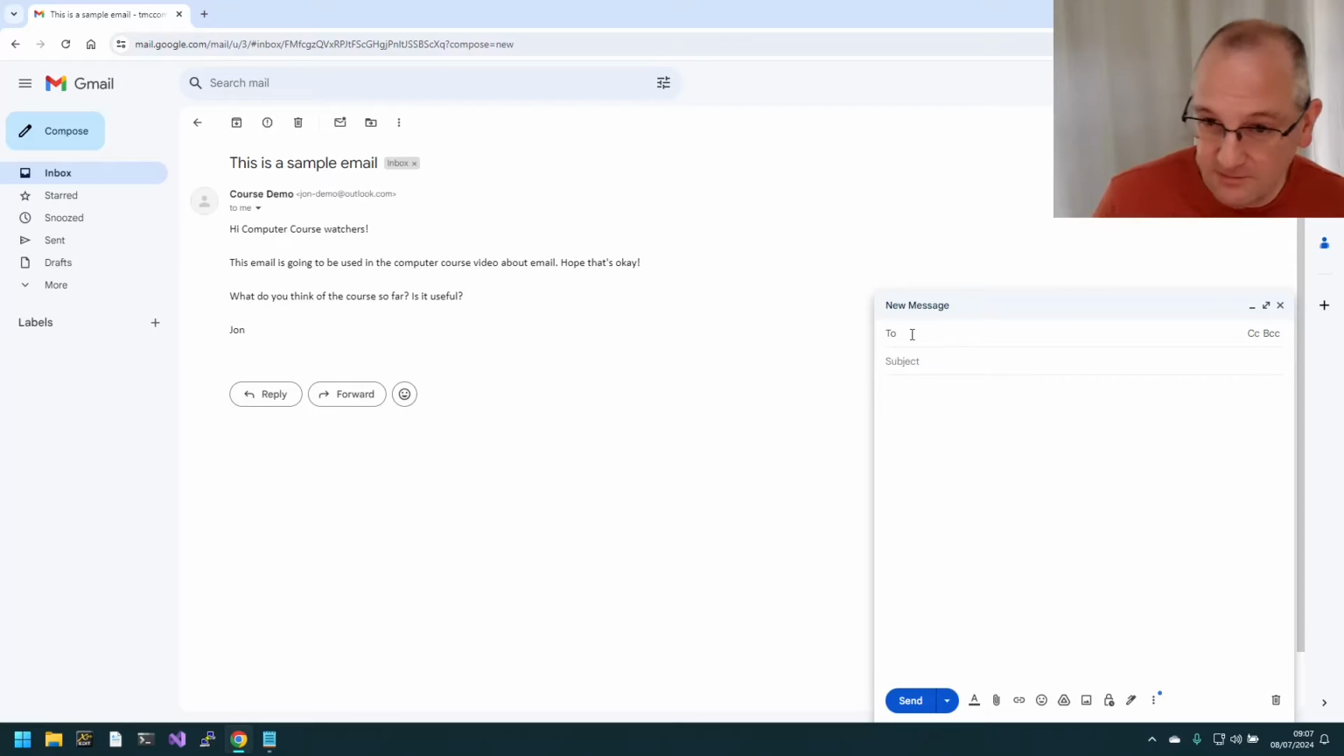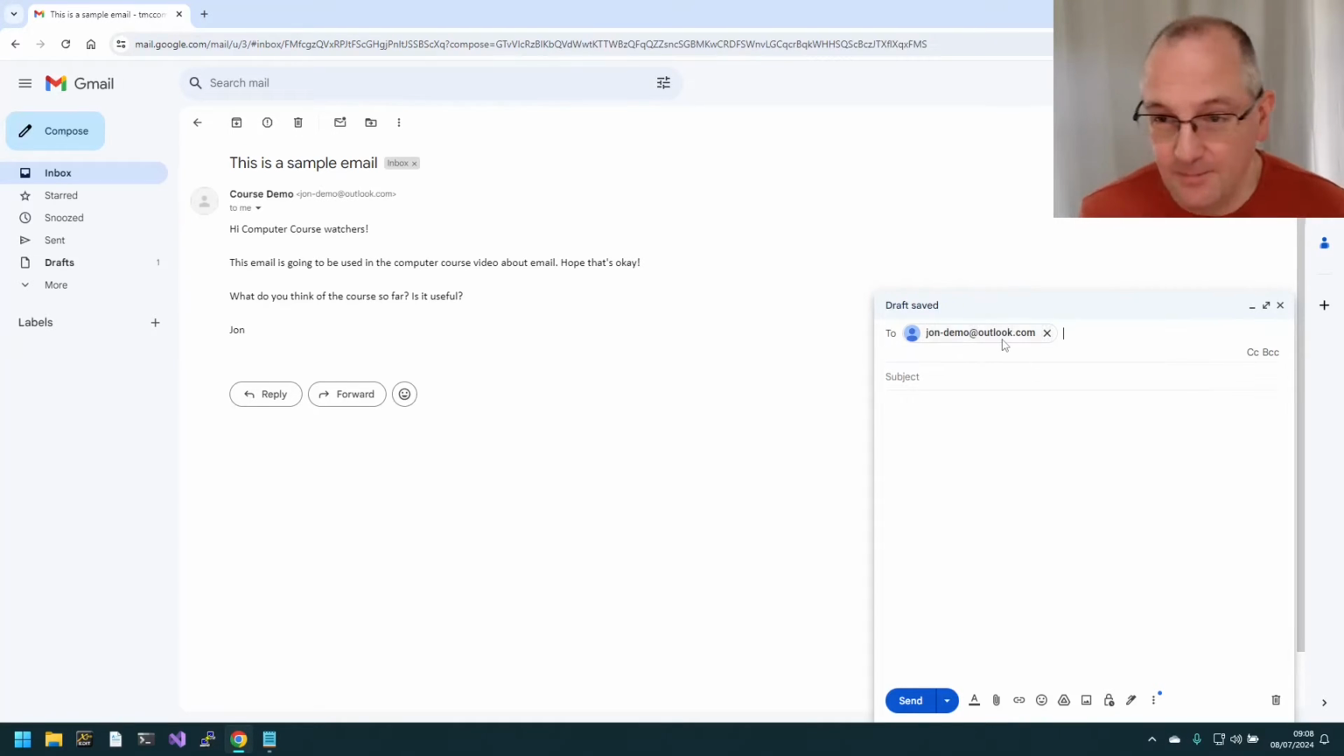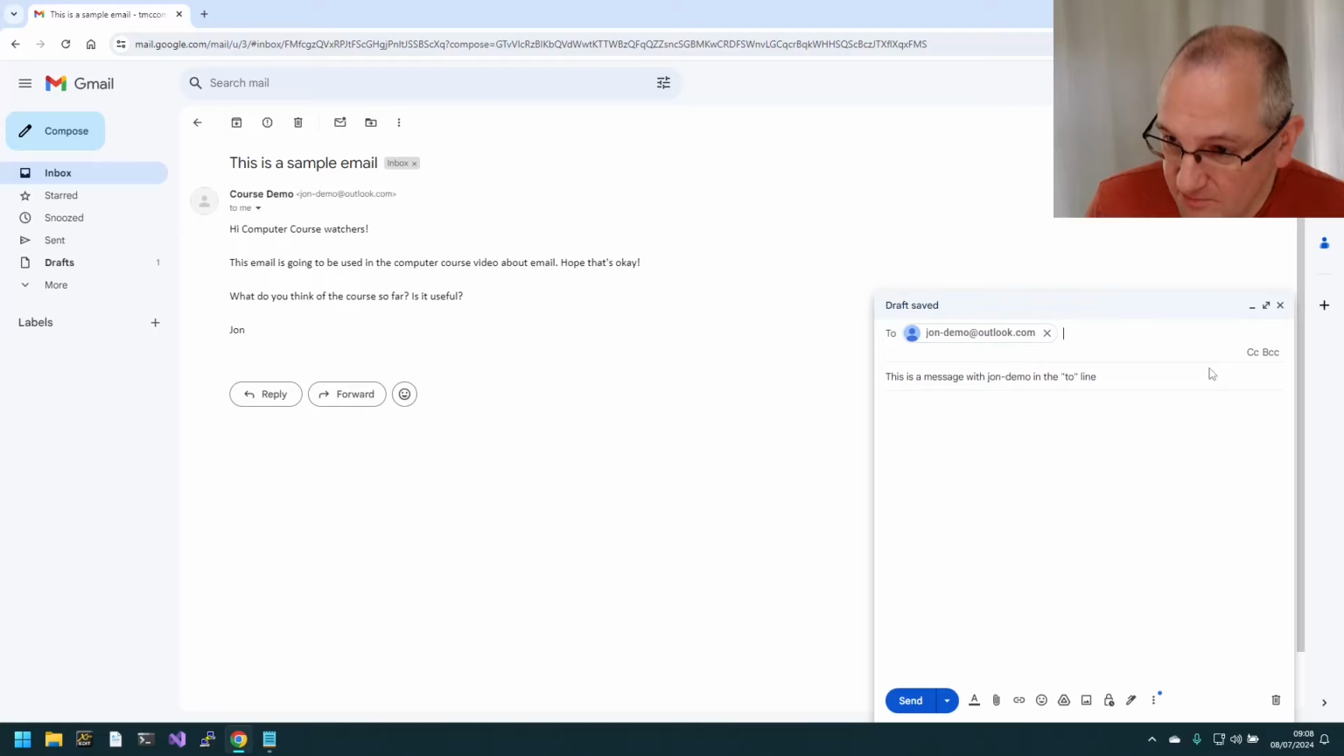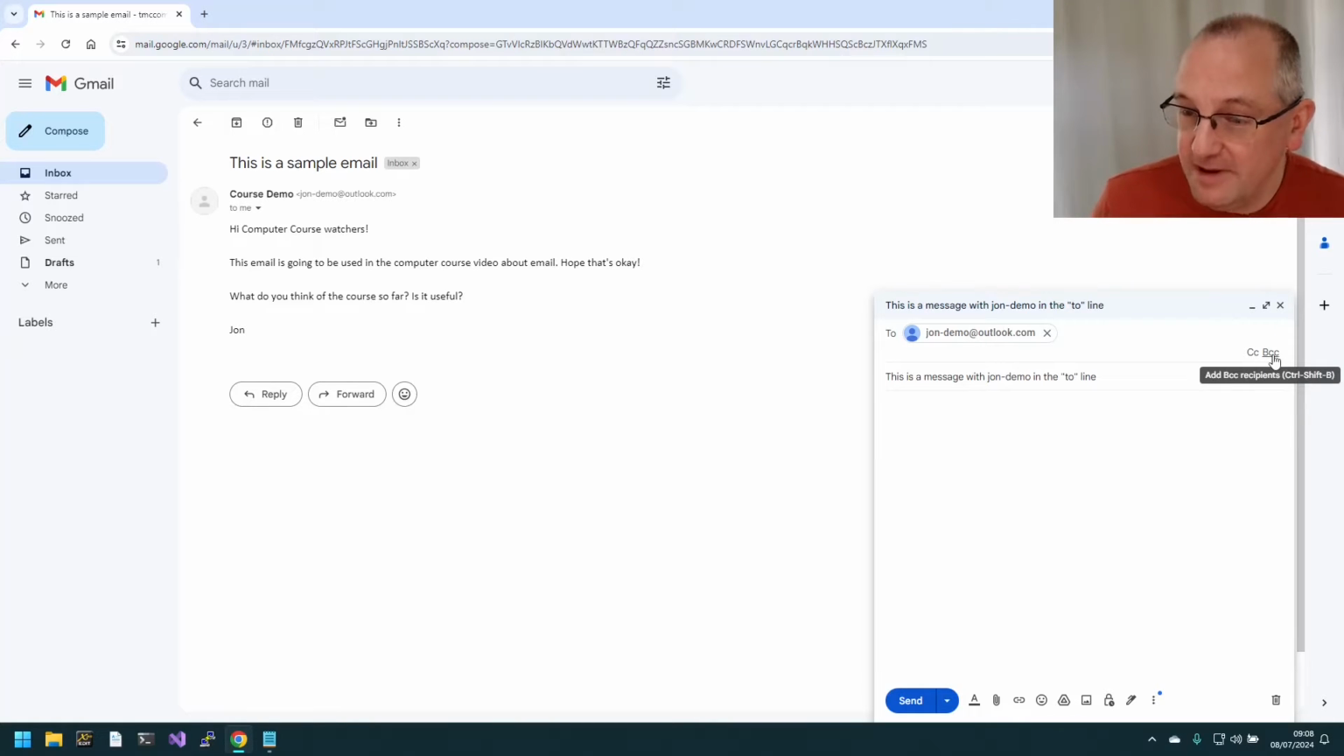Now, by default in Gmail, it's showing me the recipients, and if I write course demo, it will possibly, no, it hasn't auto-completed it. It's because this is me, but if I write johndemo@outlook.com, there we go. So that is the email address that this email has come from, and I can put this is a message with John Demo in the to line. So by default you can see the to, but there are other bits here, CC and BCC.